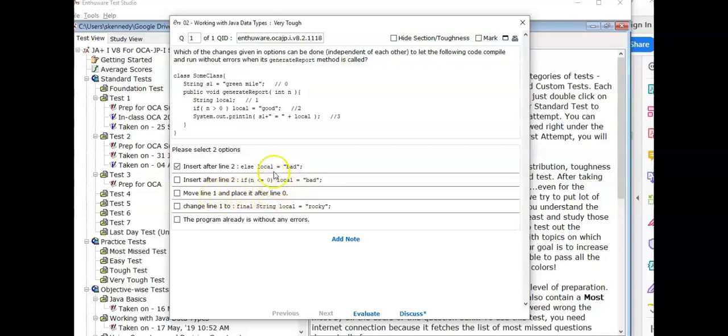Move line 1 and place it after line 0. Here is line 1. Place it after line 0, which means it now becomes an instance variable, which means it gets initialized for you by default. Local variables do not, but instance variables or static variables will be initialized. It's a string, so it will be initialized to null by default.